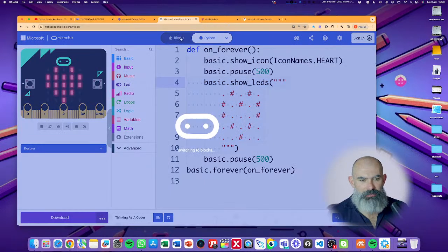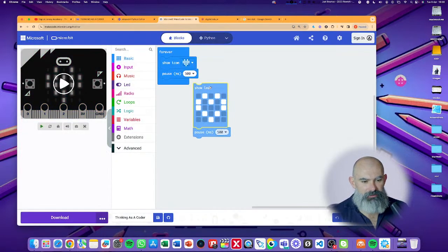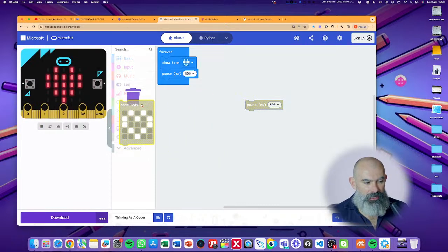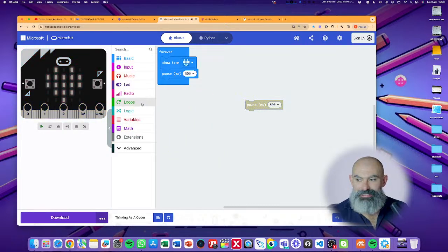So if I go back to the blocks and remove this, you see here that it tries to remove everything below it. I didn't want all of it. And we delete in microbit by dragging off to the side and pressing delete there.